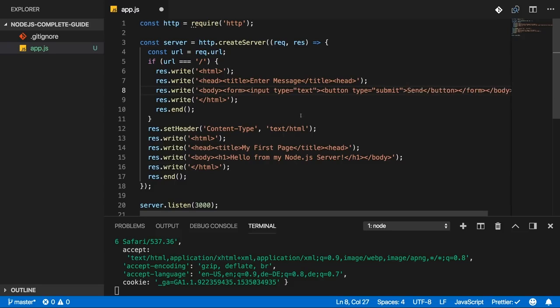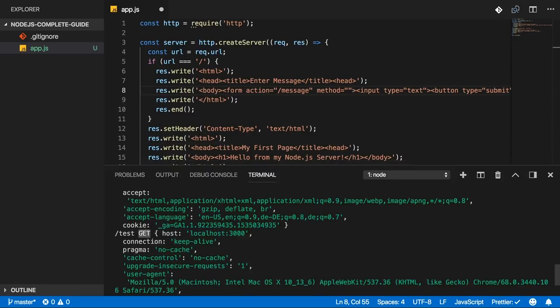And now on that form element here, we add an action, which is basically the URL this request, which will be generated automatically, should be sent to. And I will use /message here, and this will automatically target the host it's running on, so localhost in our case here, localhost 3000 to be precise. And then we define the method, the HTTP method that should be used. And there we previously saw, if we expand this, that we got a GET request, which is the default if we enter a URL. Well, here we're not entering a URL.